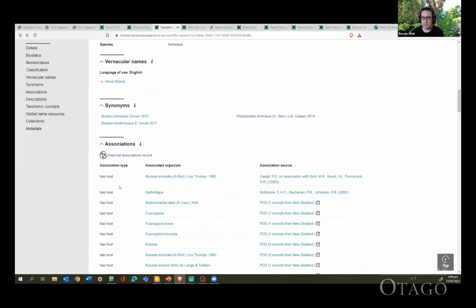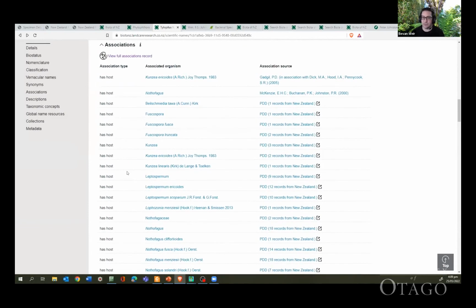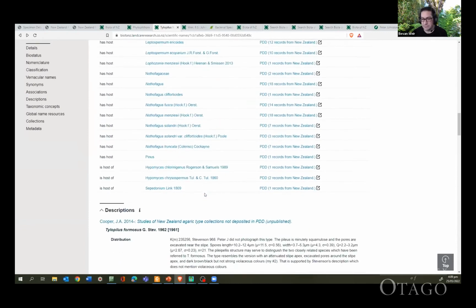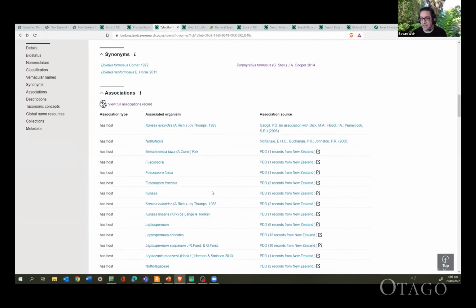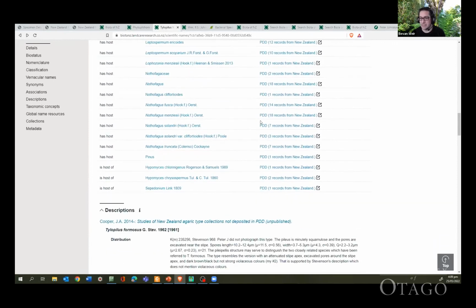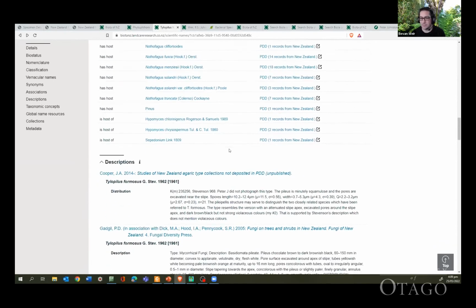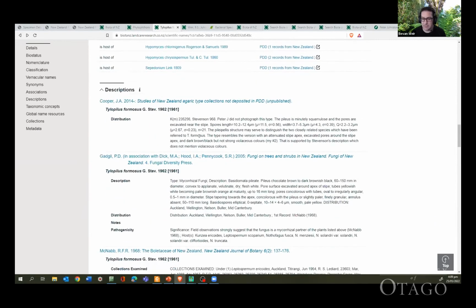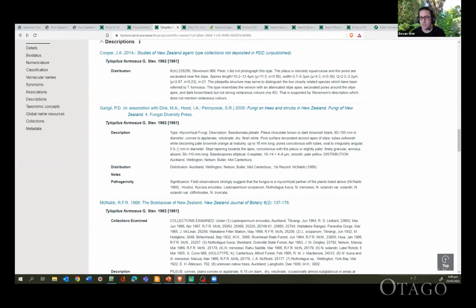Same kind of thing, but what I want to go down here for is the host. Now you can see that there is a lot of different hosts listed and where they derive from. These top two derive from this Gadgil book, and this publication here from Eric and Peter, and also from all of these PDD records as well. I'll go through that in more detail in a minute.